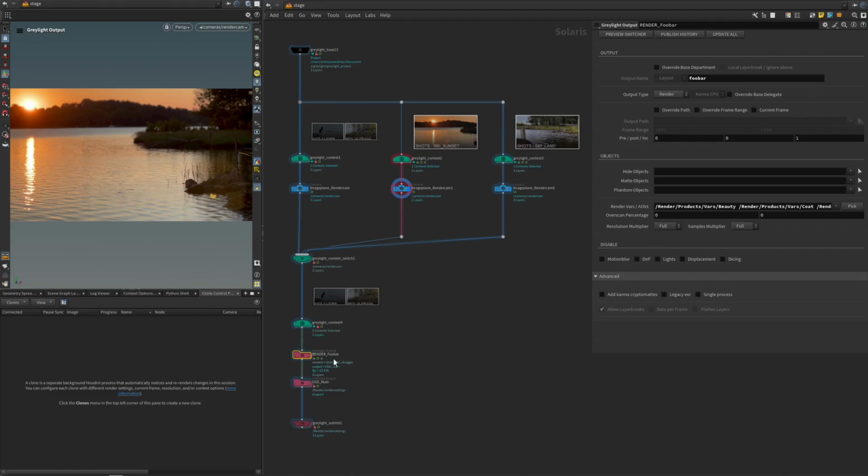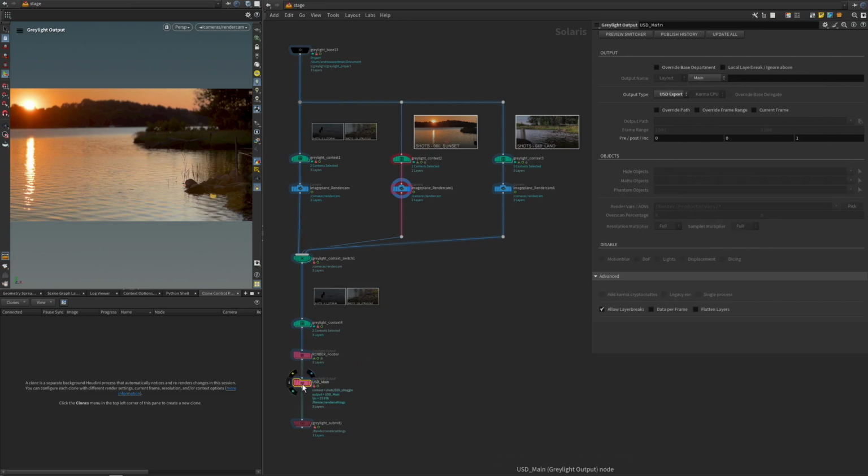For renders, it makes sense to have it at the end of your tree, because you want to be able to hide and do phantom on stuff that is upstream. However, with exports, this is just another output set to use the export. Here again, we can override the base department. So if you desperately want to send them to a previous department, you can do that. We'll get into that later as well.